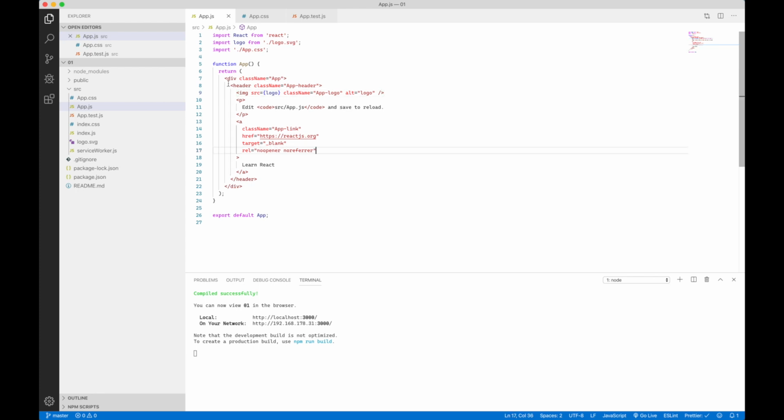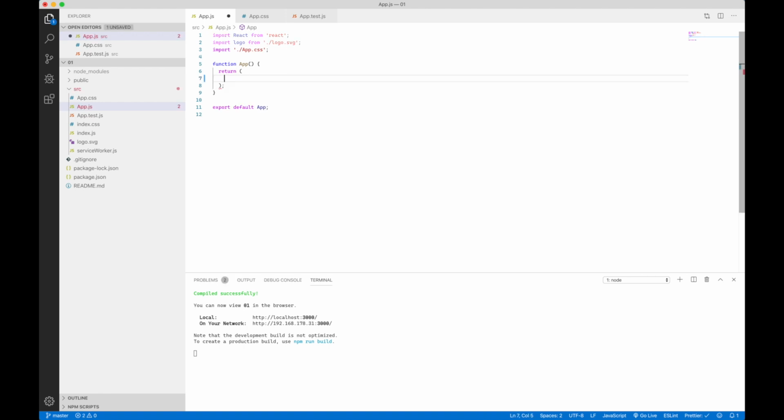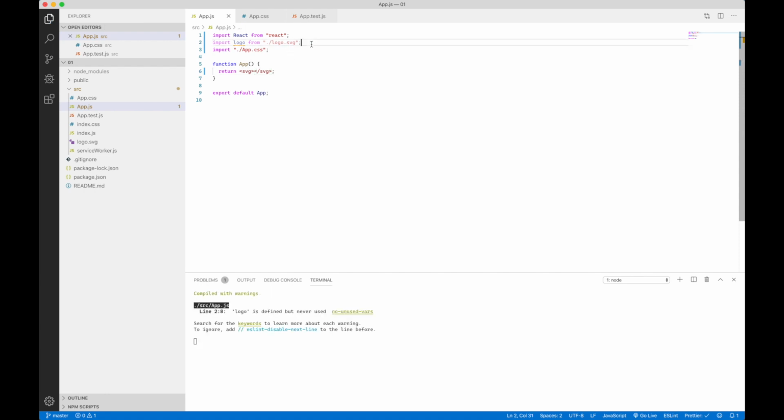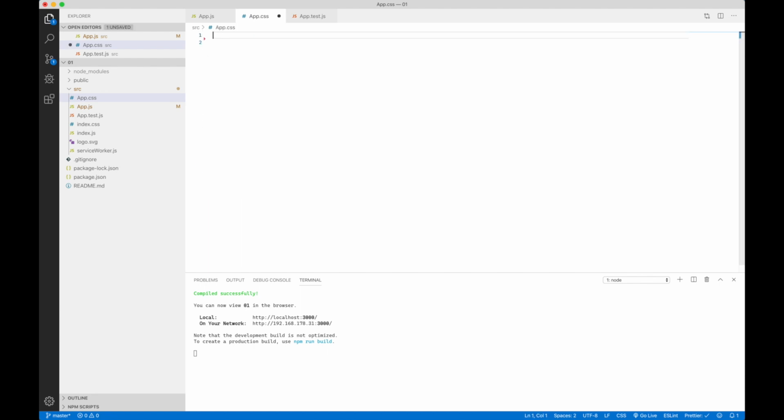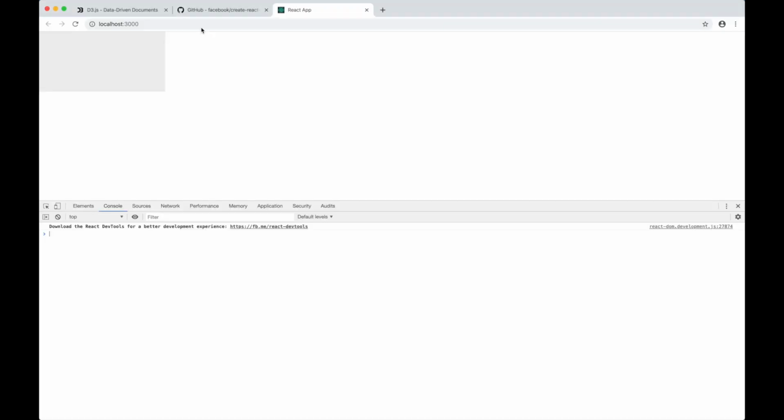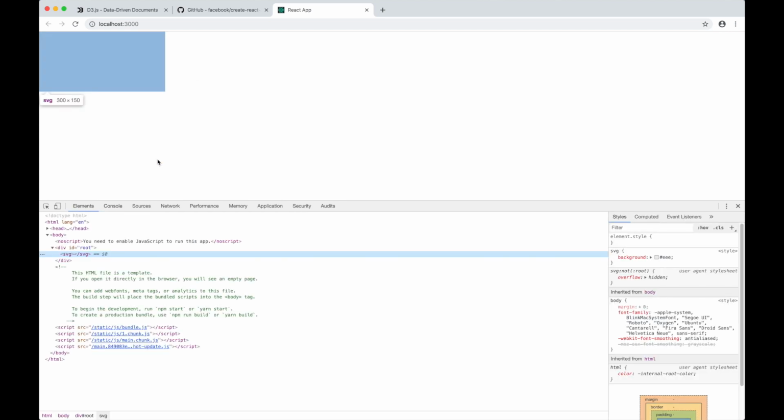So the first thing I'm going to do here is replace everything my app renders by default with an SVG. And then I'm going to remove this logo I don't need. In the style sheets, I'm going to remove everything and just add one style here to make my SVG a bit more visible. Like so. And as you can see, here is my SVG. It has a default dimension of 300 by 150.